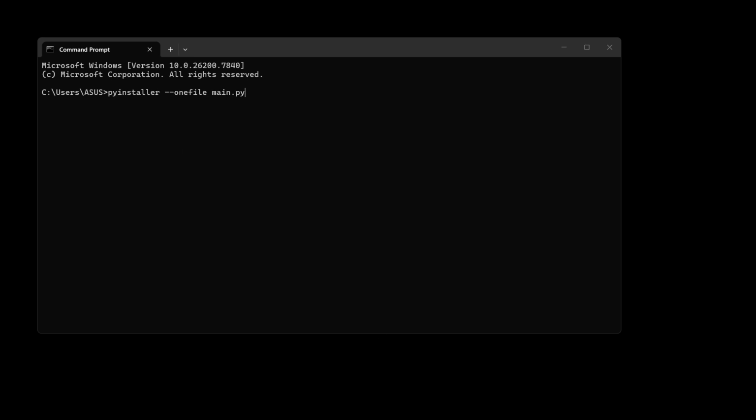Now, the second thing you need to do is to simply type this command, that is pyinstaller --onefile main.py. This main.py, you need to replace with the name of the file that you want to convert to software that you can run on Windows. Once you do it, hit enter, and it will take some time, and it will generate a software for Windows. You can easily run it.